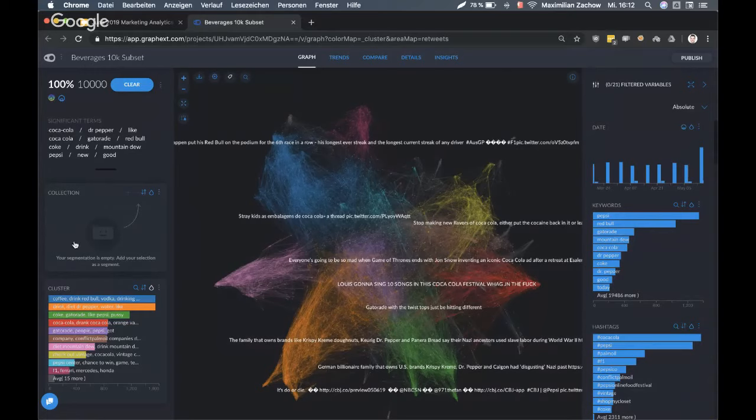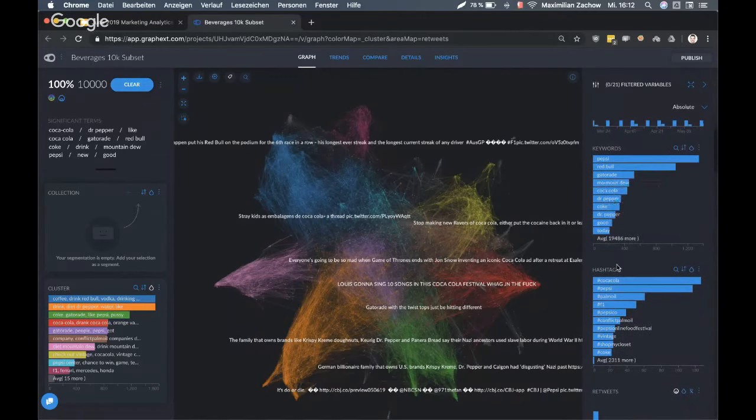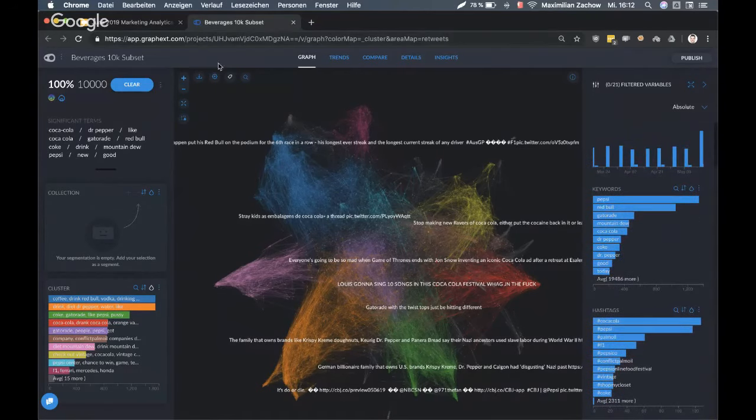Furthermore, you have the collections. Those are clusters or collections, as the name says, that you created manually by yourself by applying filters using the variables on the right side. On the right side, you have all the variables that we extracted, like the keywords, but also variables that were initially part of the data set. And on top, you have the different tabs of your exploration. For example, graph, trends, compare, details, and to share your project, the insights and the publish. So you can share the link to external users.